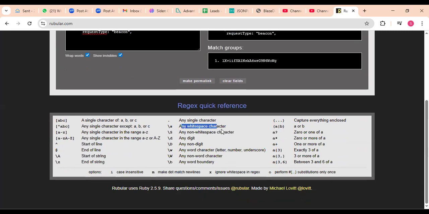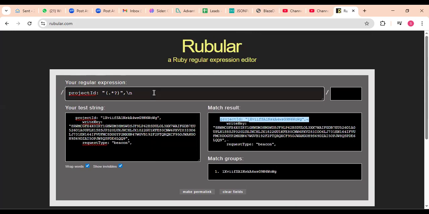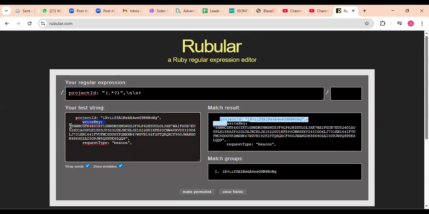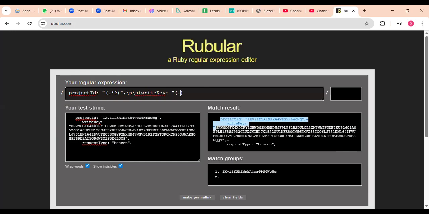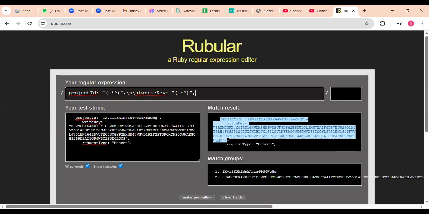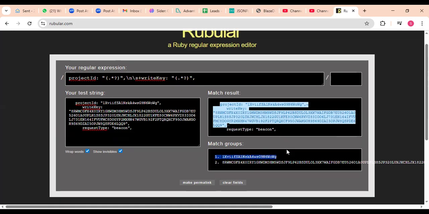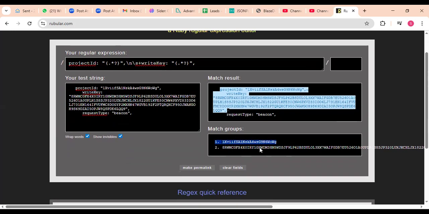So instead of giving all the spaces, you can use this. \s will match the space. Simply put \s, and there are many spaces, so simply put plus. Right? Now I will give my left boundary. Now I want to capture the write key as well. Dot star question mark, and give the right boundary of that. Now here you see these are called groups: match group 1, group 2.